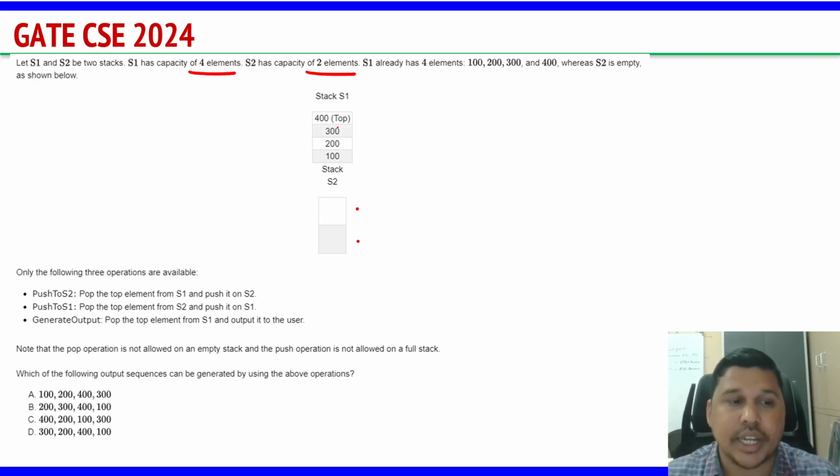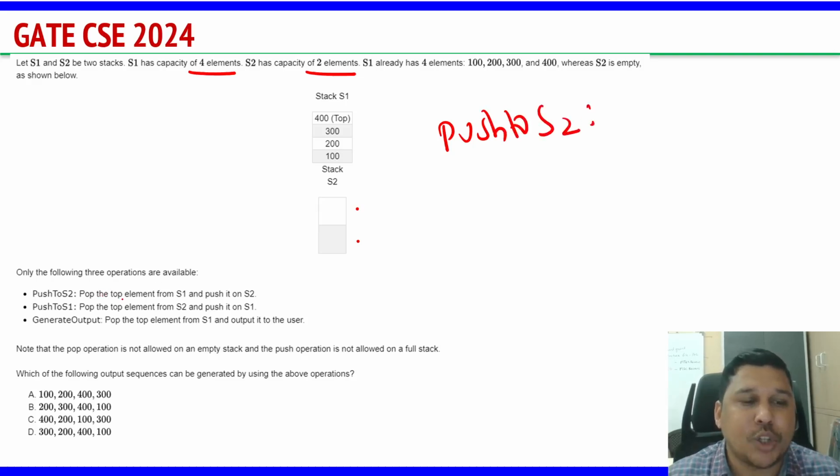The question here is, only the following 3 operations are available. Push to S2: what is that operation? Pop the top element from S1 and push it onto S2. The meaning of this is pop the top element from S1.